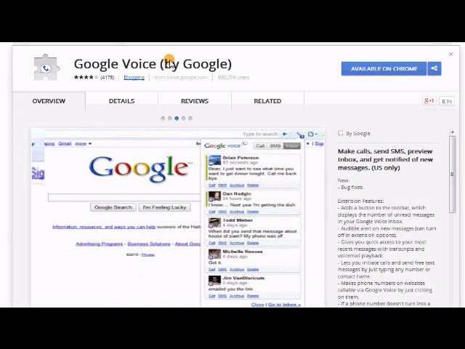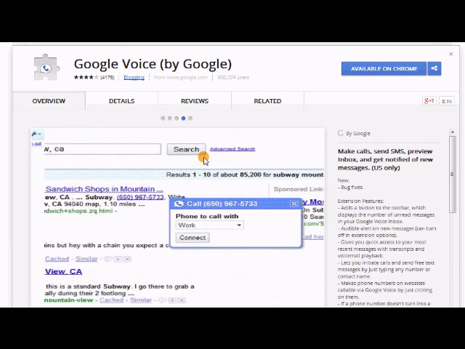Google Voice will need to verify your account, so you want to make sure you do that.